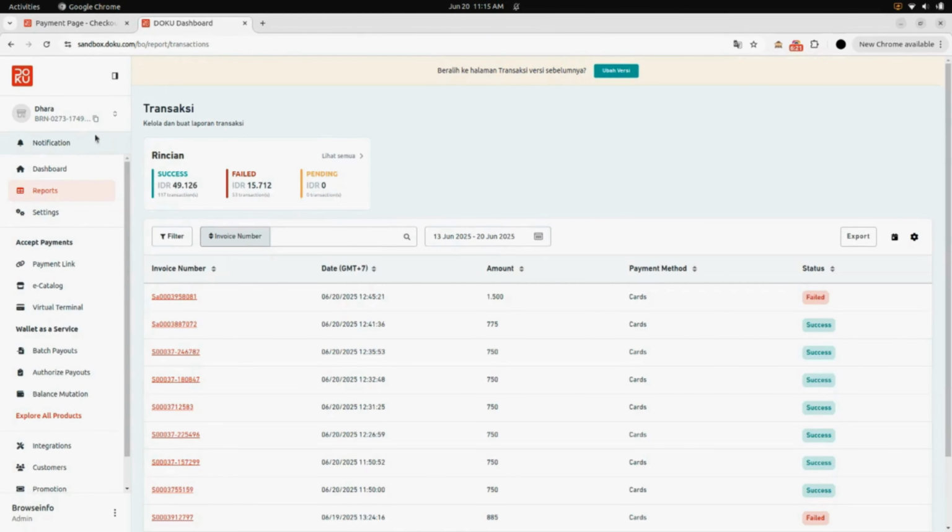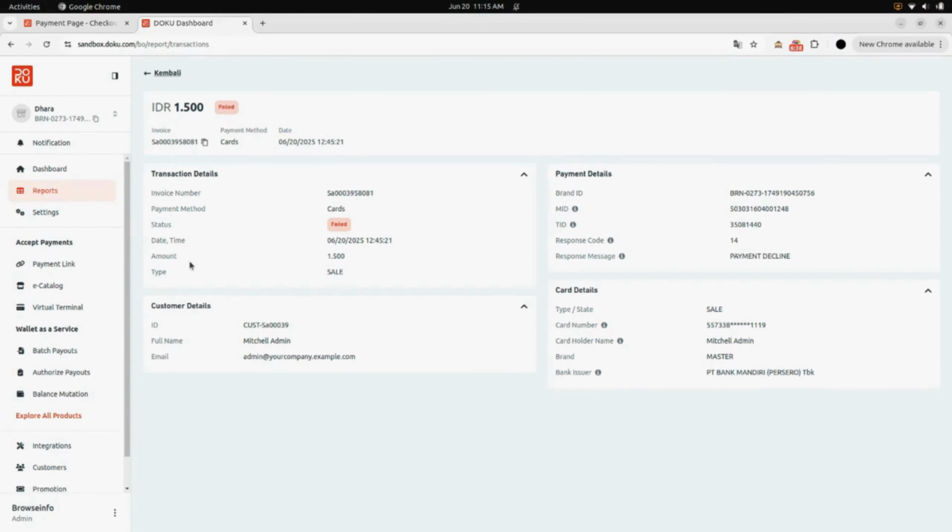And if we come into the Doku dashboard in transactions, if we come to the transaction, here you can see the invoice number, date, amount, payment method, and status is failed for the transaction for which we have entered the wrong card details. It will also be updated into our Doku dashboard, and if you open it, you can again see all the details such as transaction, customer, payment, and card details. Here you can see all the details.